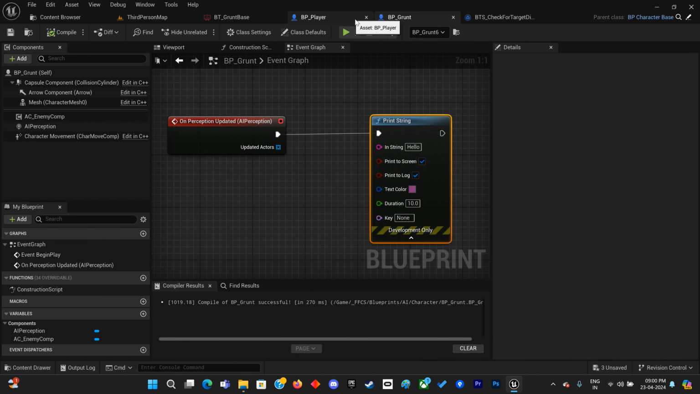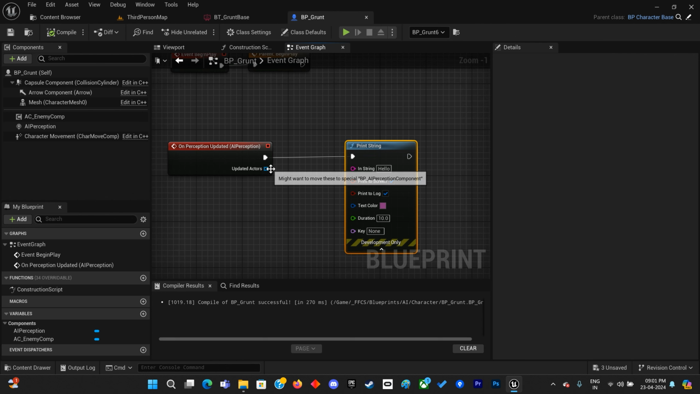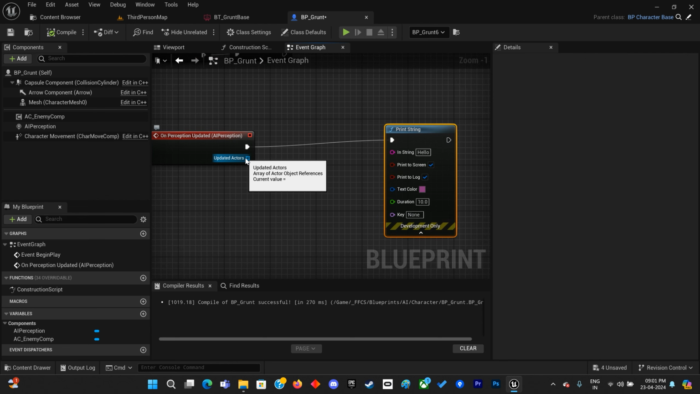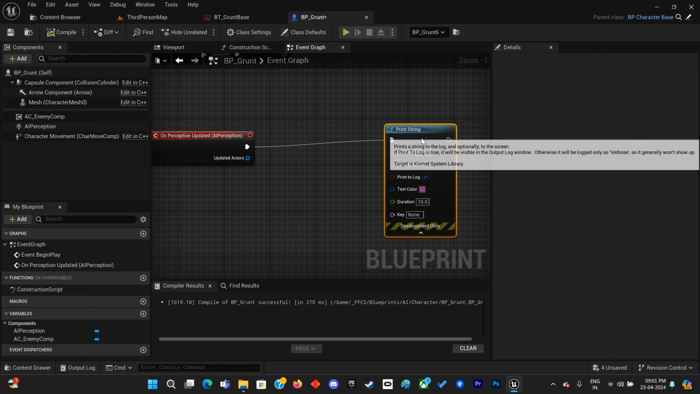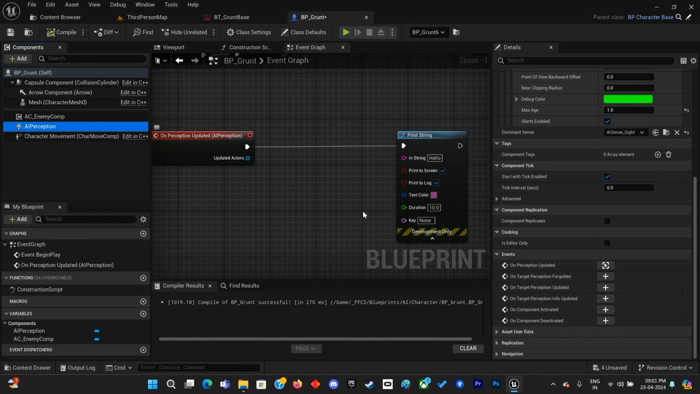I'll close the rest so it's easier to follow through in the BP Grant. So now this is the issue with this. You will get an array of actors he has perceived, but you will not know if he has seen the player, he has sensed the player, or if he has lost the player, right? So that is one of the issues with On Perception Updated.